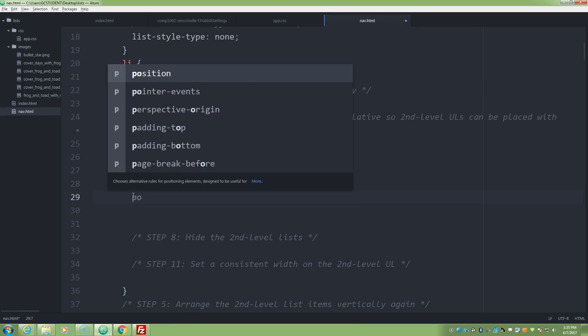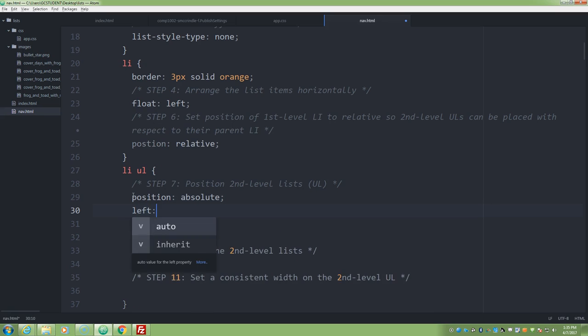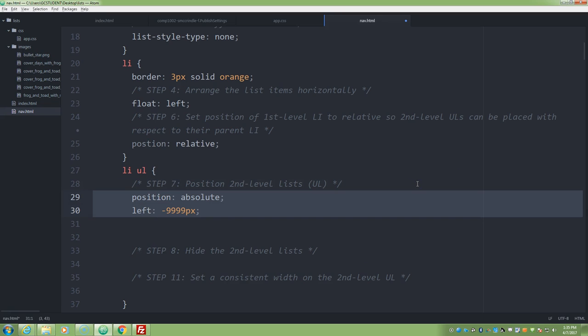But what I can do is I can position them. I can also position absolute. And from the left, I can go minus 1, 2, 3. What I can do, if you're worried about display none so that maybe someone can't access this through a screen reader, you can position them off the page. So I can say from the left of the page, negative 10,000 pixels. So that means those secondary ULs, the drop-down panels, are off the screen into the parking lot over there somewhere. They're still rendered. They're just rendered out of the viewport.